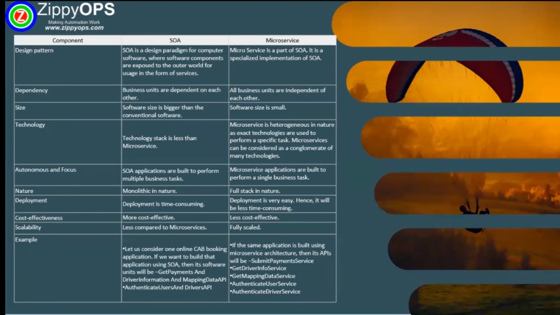Autonomous and focused: SOA applications are built to perform multiple business tasks, but microservices are built to perform only a particular task. If it is a payment gateway, it can do only payment gateway. But in the SOA architecture, one service can be doing multiple jobs. In nature, SOA is purely monolithic and microservices are full stack. On deployment, SOA is time consuming and needs lots of manual effort, but in microservices the deployments are very easy and you can automate them very well.